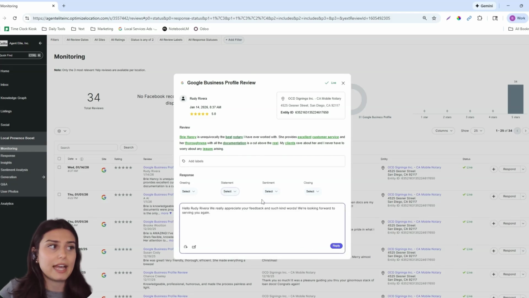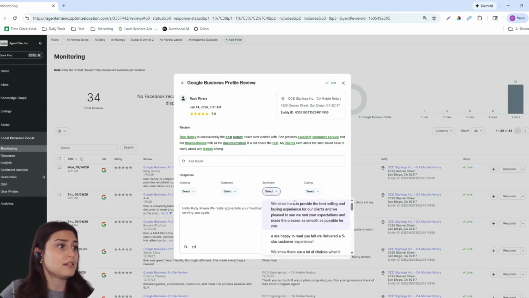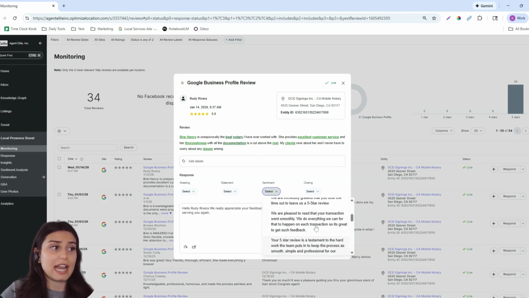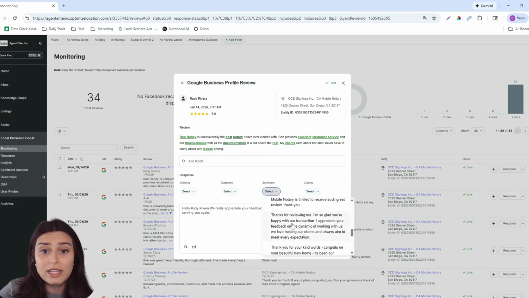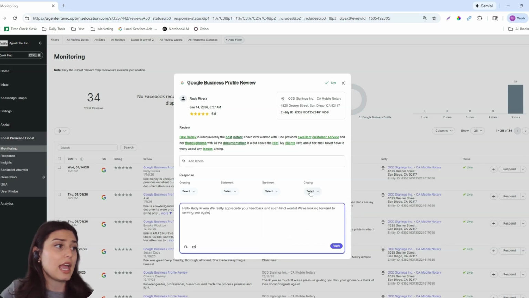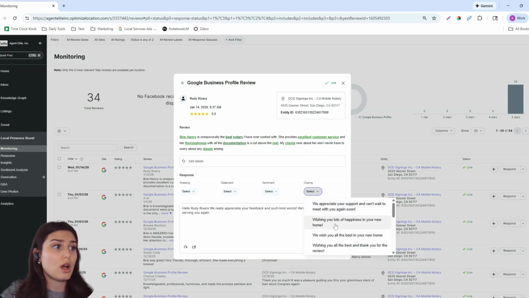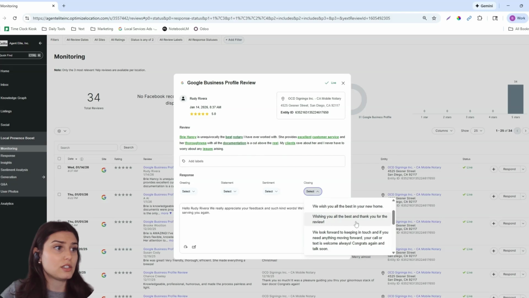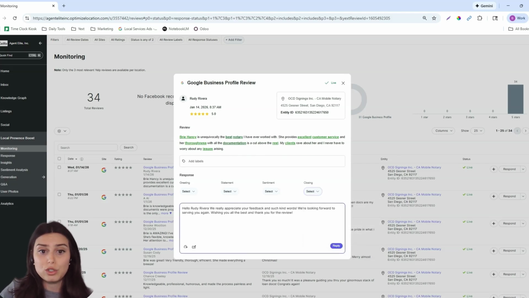I really like that. You can do a sentiment. Once again, you can check anything on here. If you don't want a sentiment or you don't want any of these options, you don't have to select anything. And then we're going to go to closing, and we're going to select wishing you all the best and thank you for the review, okay? Once you select your sentiments and responses, you can go ahead and hit reply, and it will post immediately to whatever directory that was from, Google, Facebook, or Yelp.